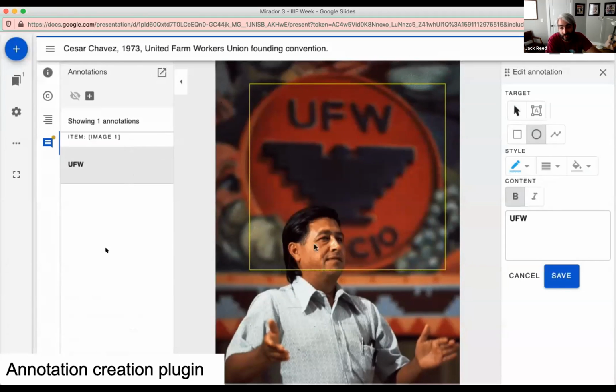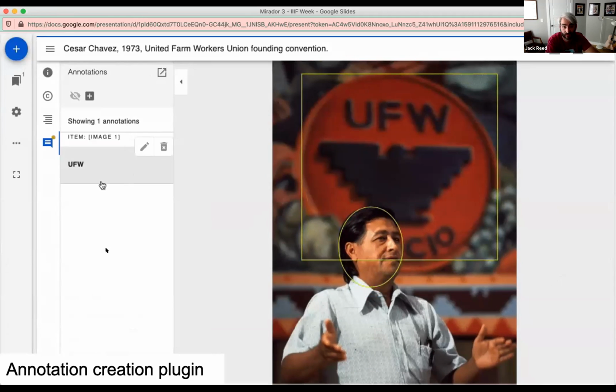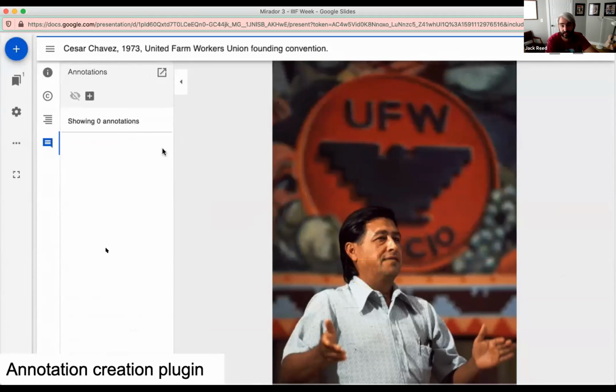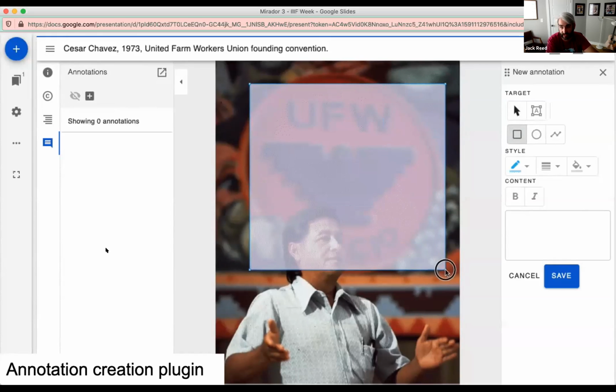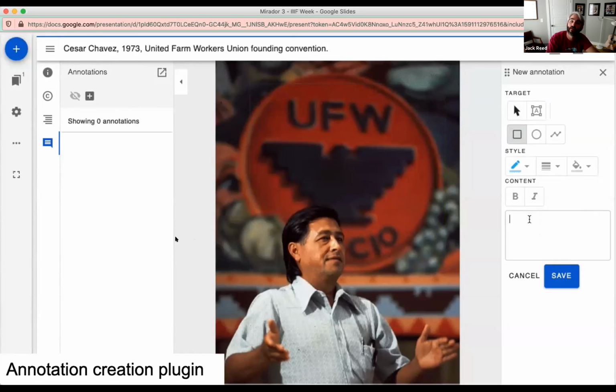We're excited to announce that we've released a 0.1.0 version of an annotation creation plugin in Mirador 3. This isn't in the core code base of Mirador, but it's in a plugin. Here we can see annotations being created, their styling changed, and they can be resized and also moved.